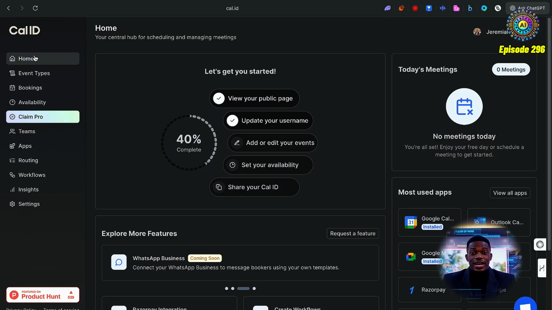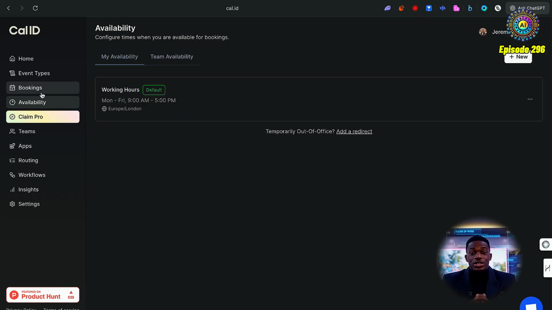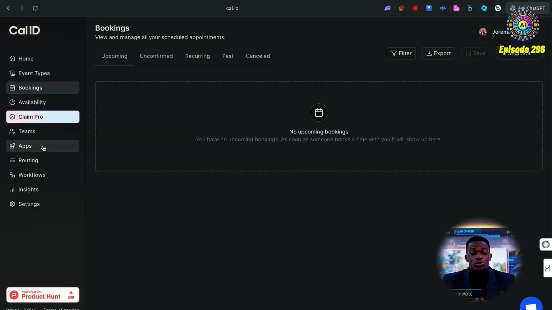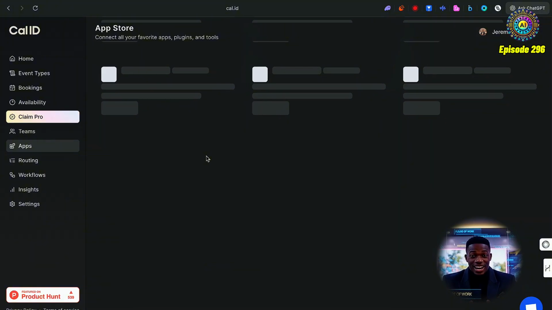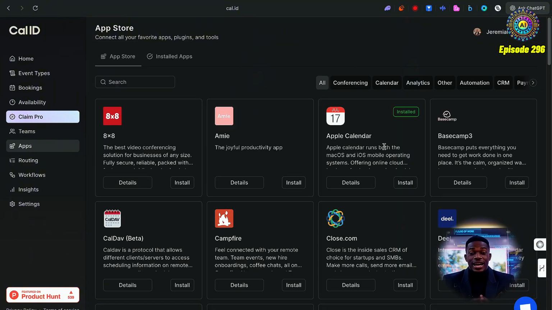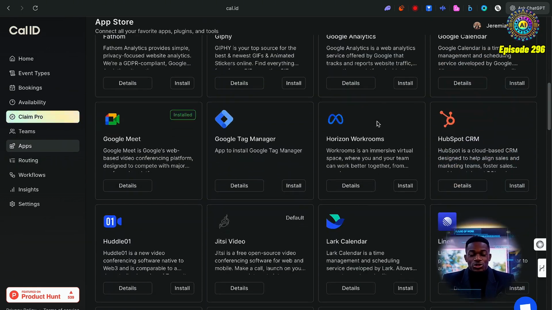I've just signed up and I've already connected my Apple Calendar as well as my Google Calendar. So what you can do is you can of course set your availability and share your calendar ID with the people around you, so they can essentially book meetings with you in a much more efficient way. You can add your availability here as well, and you can see any sort of bookings you've got. You can also see any sort of apps you've got integrated and connected. As I said, I've got my Apple Calendar connected, and I've also got my Google Calendar connected as well. But they support all of these integrations that you can see here.